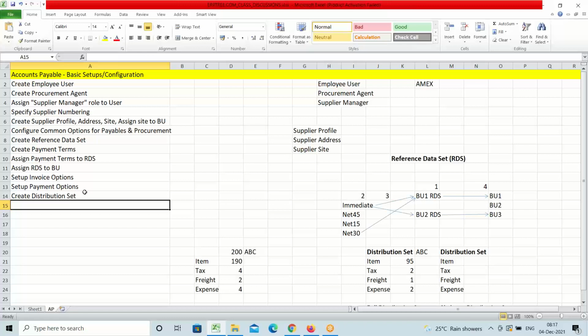What are the setups we completed? These setups are enough. But once we create invoice, we have to make the payment to supplier. To make the payment to supplier, we require payment terms. We require bank accounts. Based on the payment terms, we'll make the payment, but to make the payment, we require bank account. Now we'll see how to create the bank account.